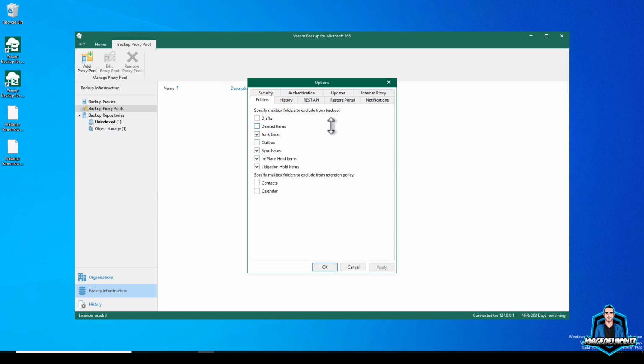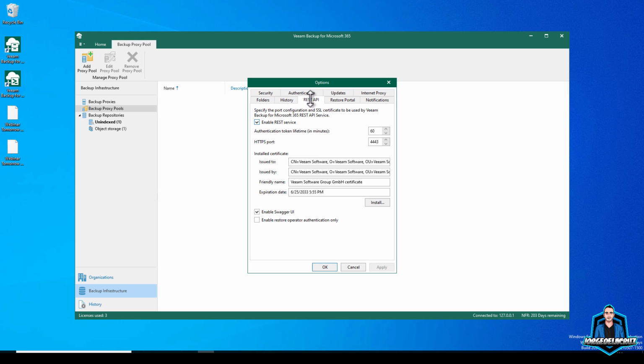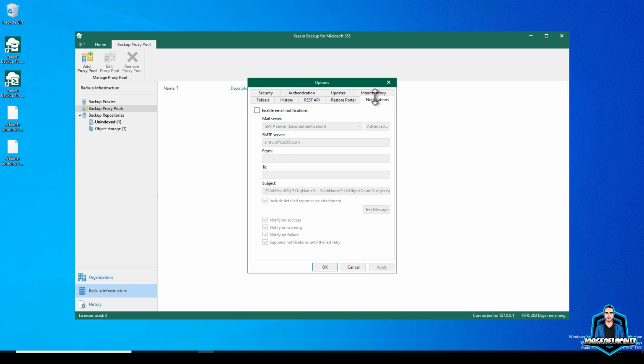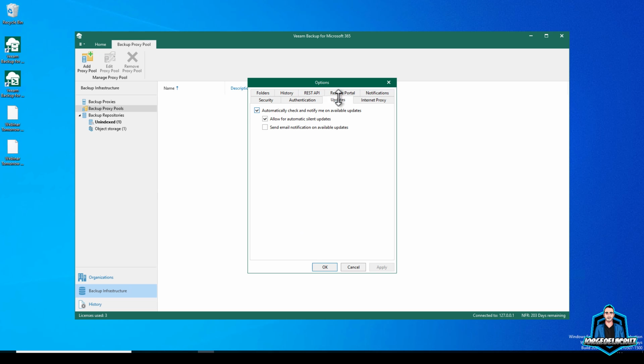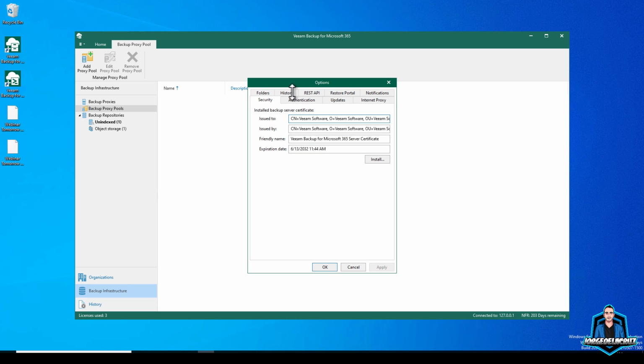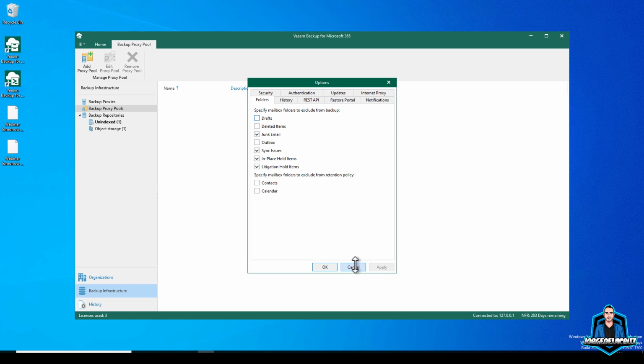General settings, let's take a look. General options, history, REST API. There is a new history, nothing has changed, but REST API, there is a new checkbox here. Enable restore operator authentication only. So only restore operators will be able to connect to the API. So that's interesting for the REST API. Nothing else has changed as far as I can see over here. So let's click cancel.